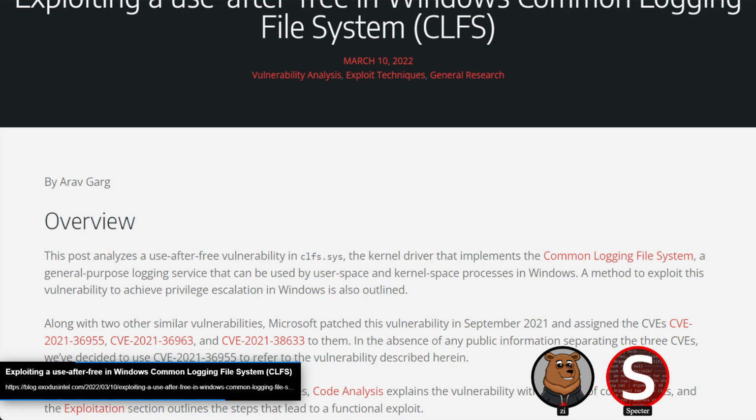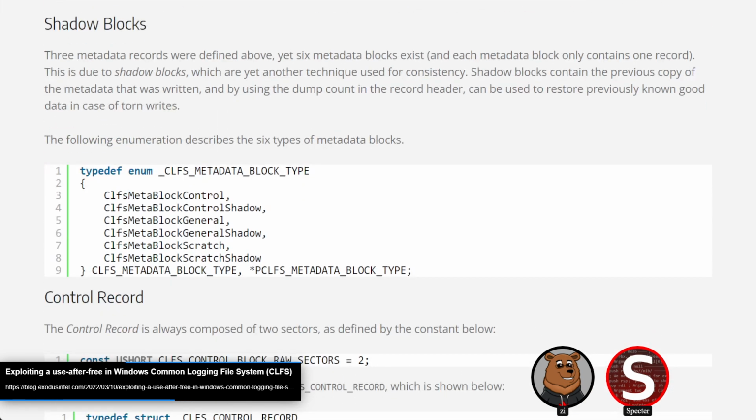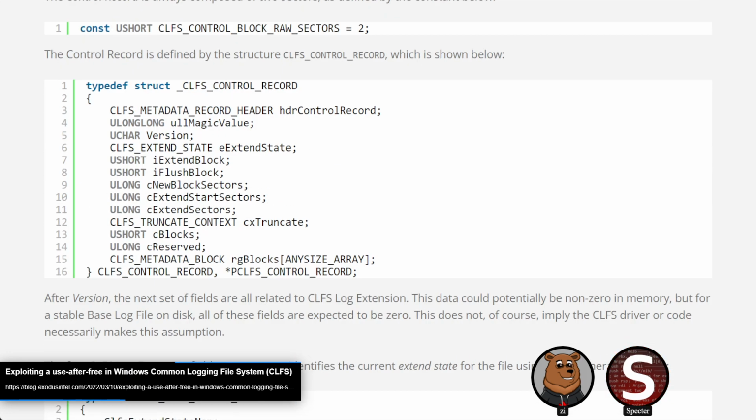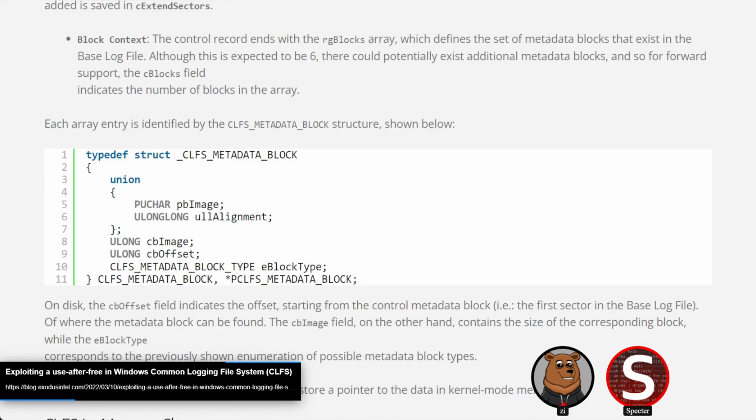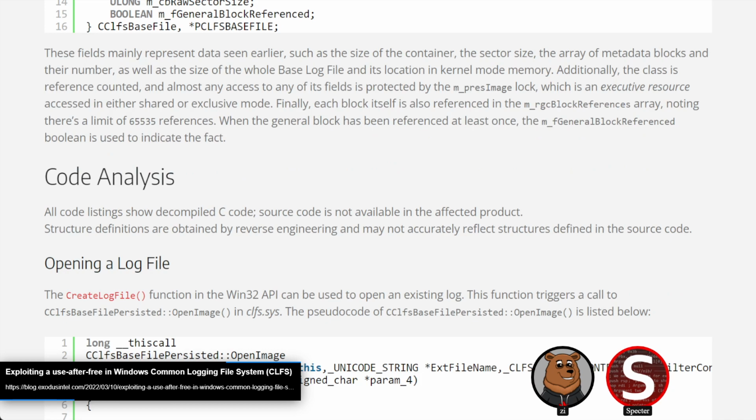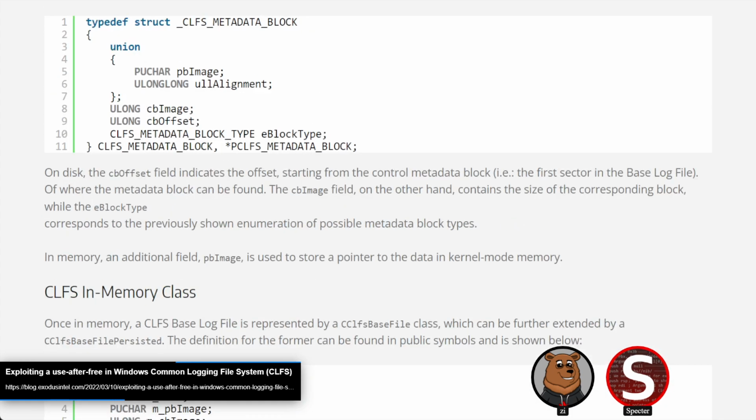This is quite a dense post and goes into a lot of detail on the file system side of things. Mostly the background info that's necessary is relevant to the base log files and the metadata blocks they contain. So basically, base log files contain three different types of metadata blocks: control records, which have some information about the layout and extended area information, which will be relevant for the bug; base records, which have symbol tables and other information like security contexts; and truncate records, which have information regarding sector changes for truncation operations.